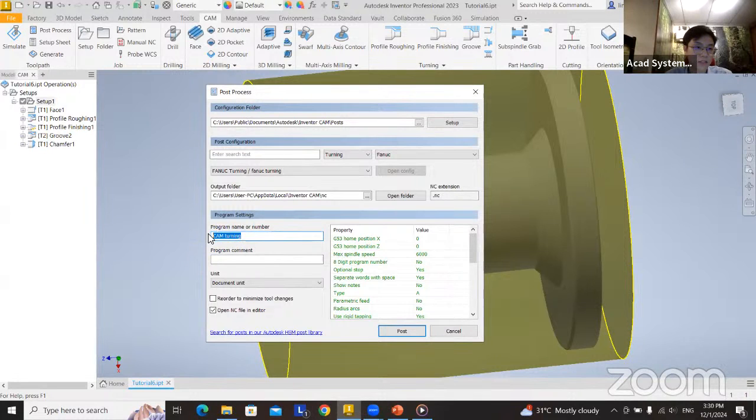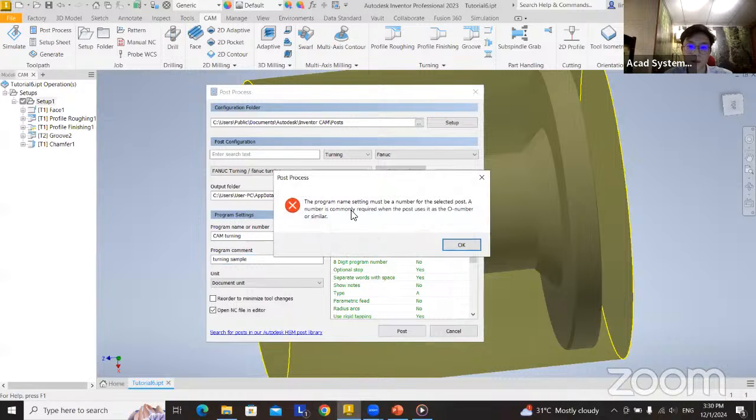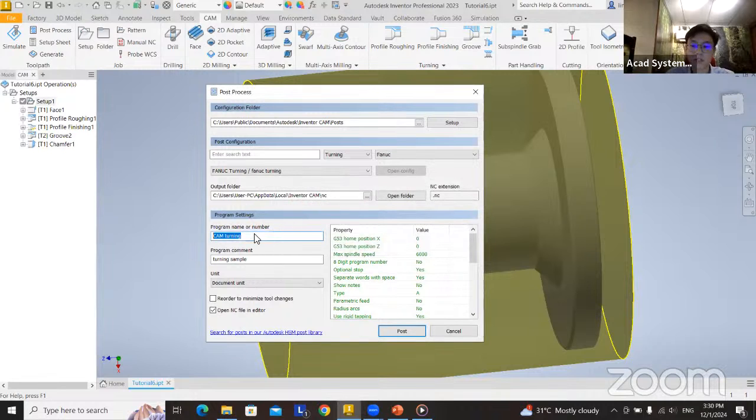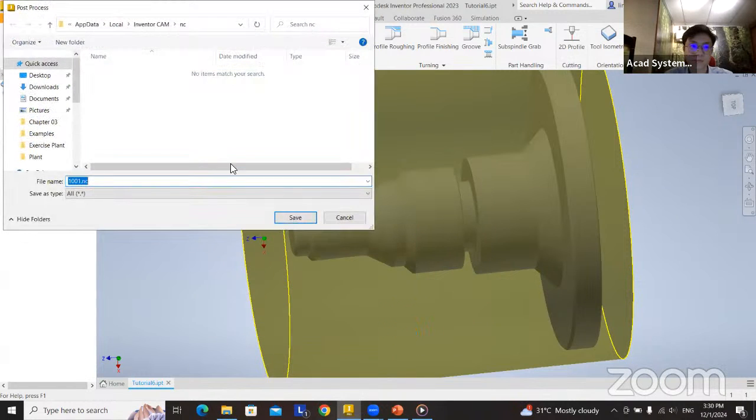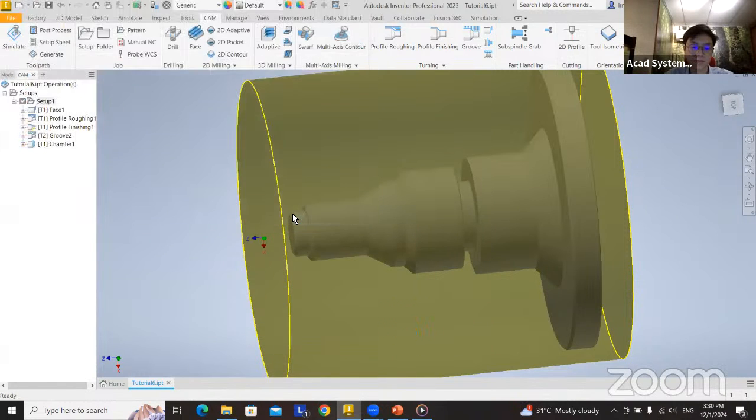And like just now, you can name the program turning and program comment turning sample. And once this is done, you can also select which folder you want to save it at and click on post. So program name setting must be a number. So let's just change it into a number instead. 1001. Let's go back to default. Post. And then save it.